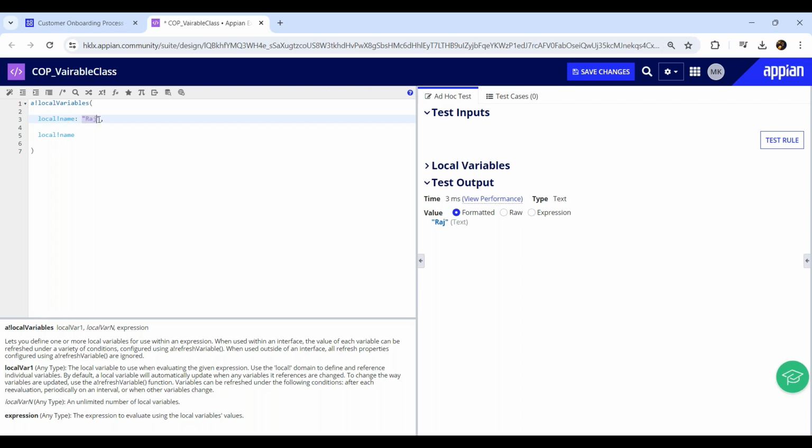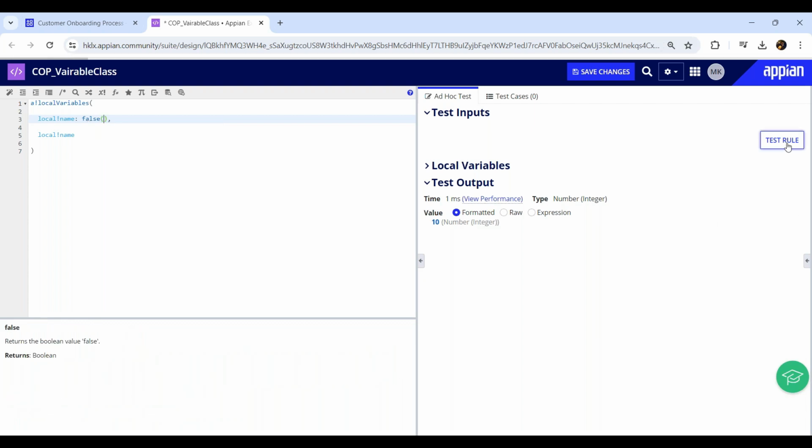If I go and assign any integer value to this, it will treat it as an integer, number integer. Okay. So we don't need to define a particular type of variable here for any primitive types. It will automatically get converted to that particular type. Let's say if I'm going to say false, if I click on test rule, you see it says it's a boolean. So Appian internally understands what kind of value you are passing to this. It behaves according to that. You do not have to define a particular type. Is that clear?